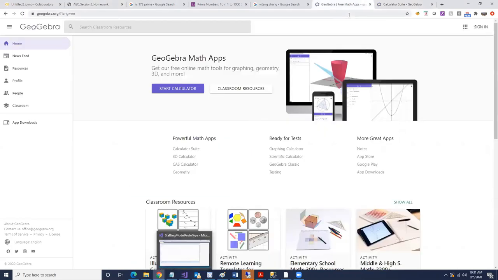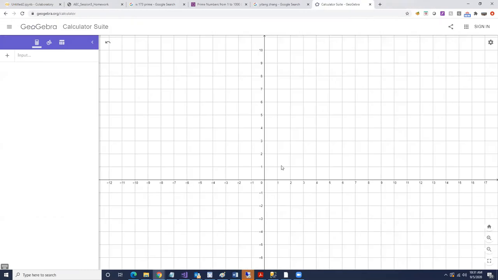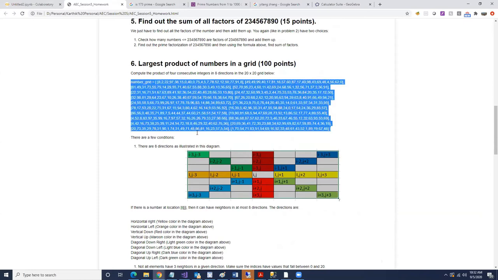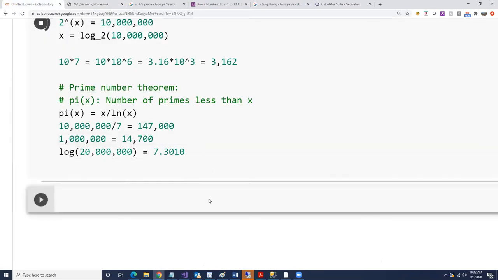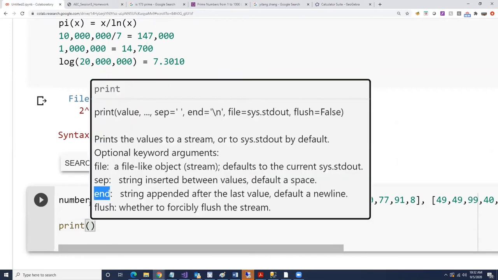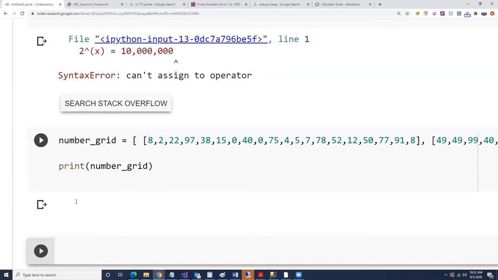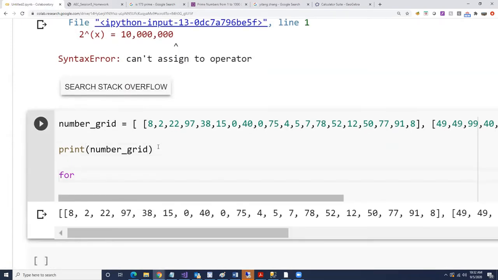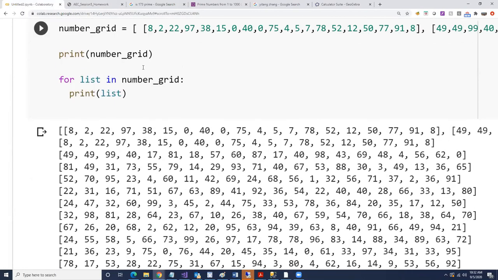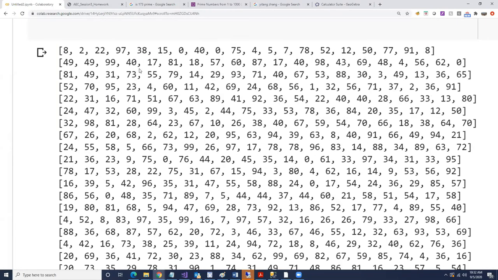If you want to draw adjacent lines on a graph paper, you could draw them like this, right? You can draw a line up, down, or on the sides. And that's what I did in this. Let's take this grid first. If I print this number grid, hopefully I copied it properly. I'll print the list in number grid, print list. As you can see here, these are also like points in the grid.